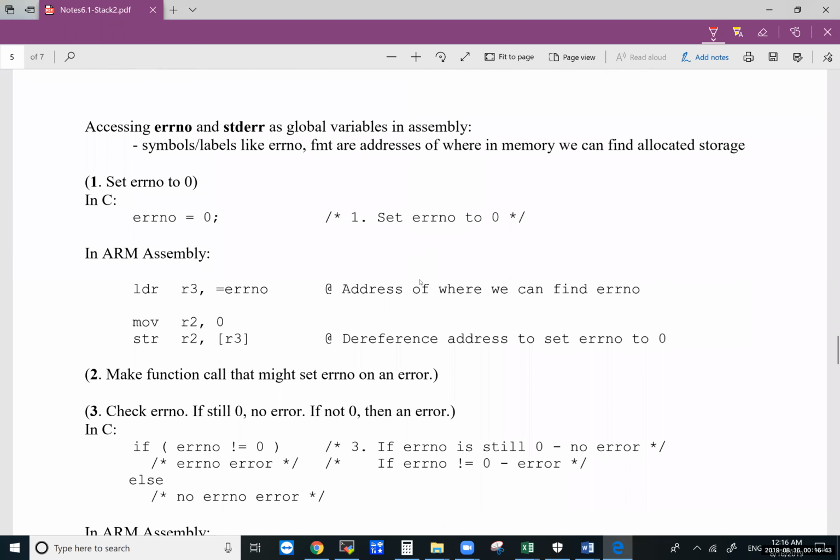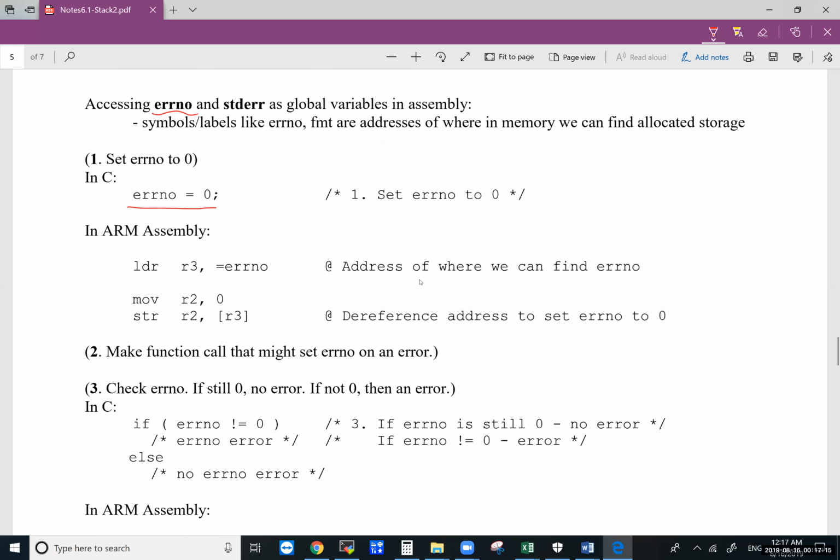Now, one example is errno. Errno is a global variable. Basically, it stands for error number. If you call a function, a lot of functions will set this global variable to be a number, and you can use perror to print out what this error message means. The way it works is that initially, if there's no error, errno should be set to 0.